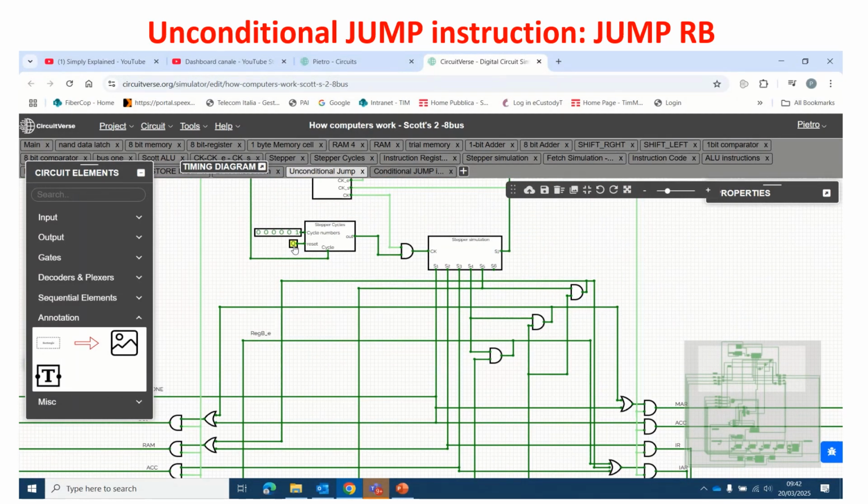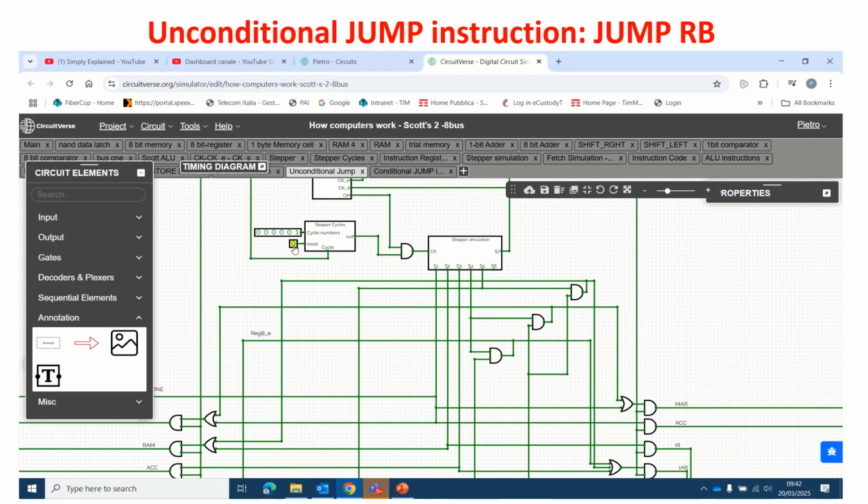We can give a reset pulse to this stepper cycle and we run a whole stepper cycle, and we know that in Scott CPU every instruction is performed in one step per cycle.